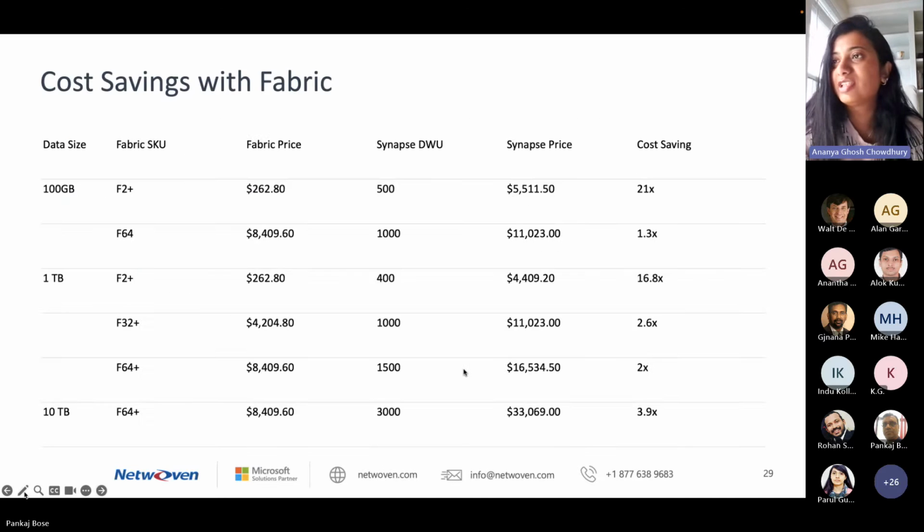That's about this slide. Can you go to the next slide, please? Thank you. Now, the value proposition of Fabric's lowest SKU F2 is quite significant, right? For the price of a cup of coffee a day, it delivers a complete analytics platform. It can serve as your development environment for one or more workspaces with the benefit of workspace, resource, and security allocation.